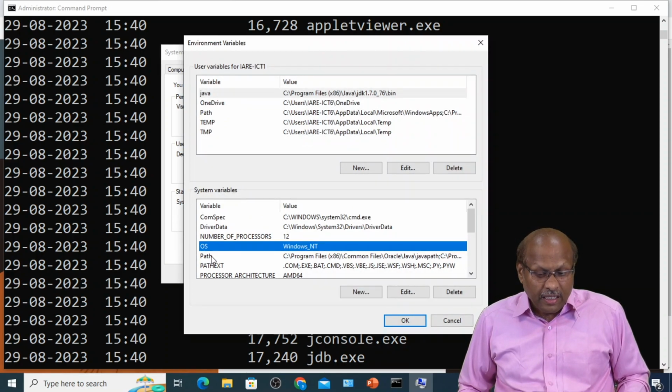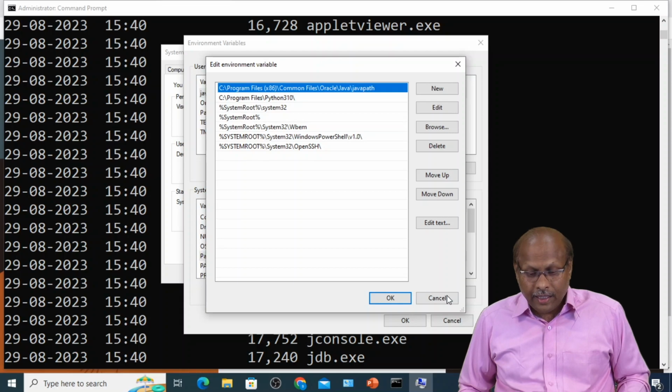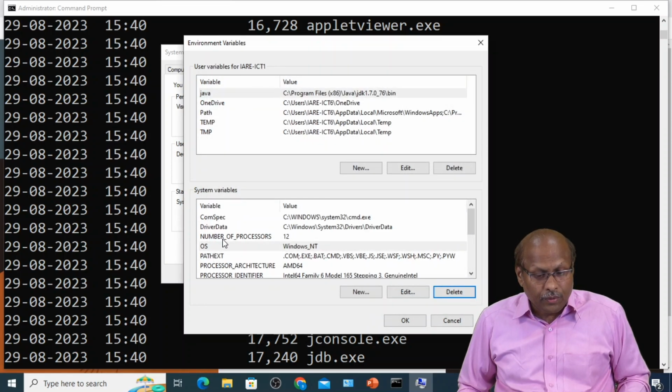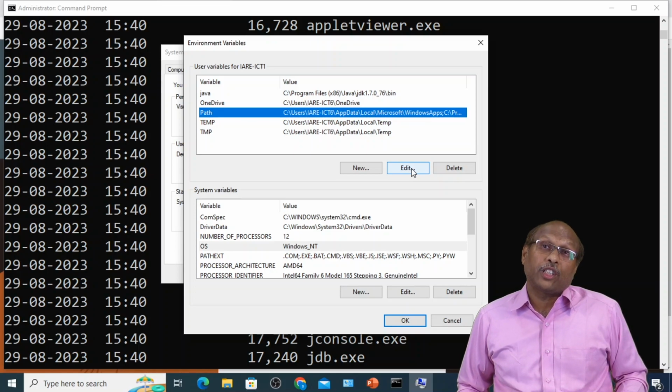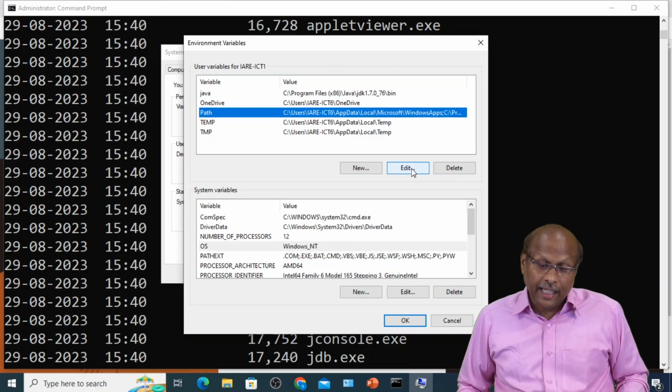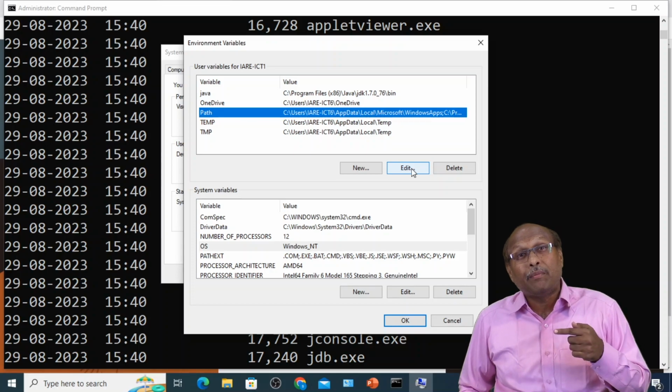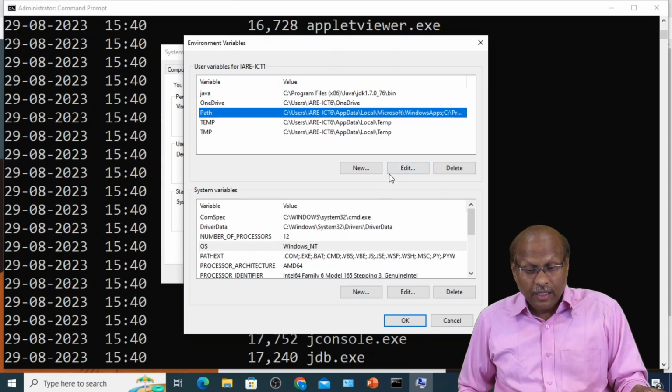Once you click here there is a variable called path, PATH. Is there a path? Here it is not. So yes, under the user variable it is there. Yes. Here I will edit now. Already while installing Java and other software, this path is already there. In addition to this, I want to link my Java software. So here I will edit.